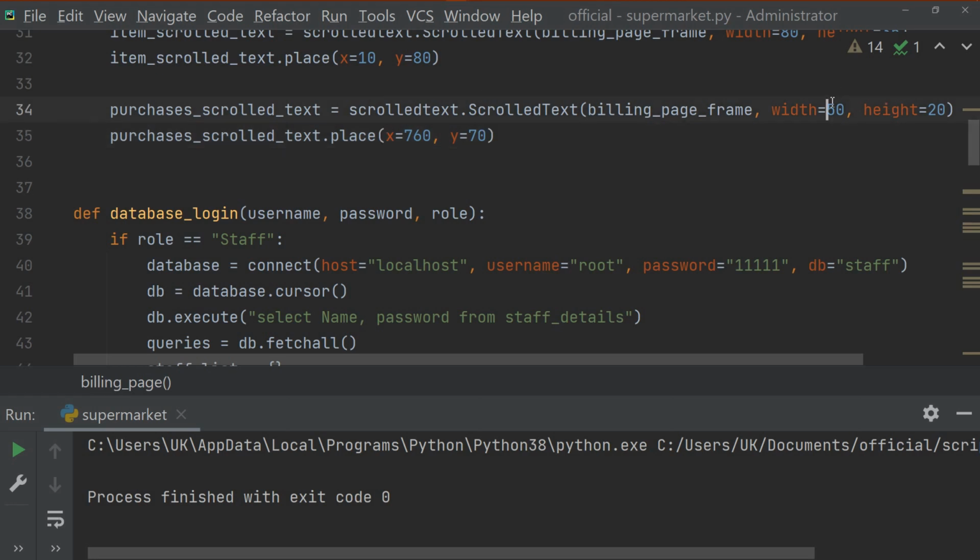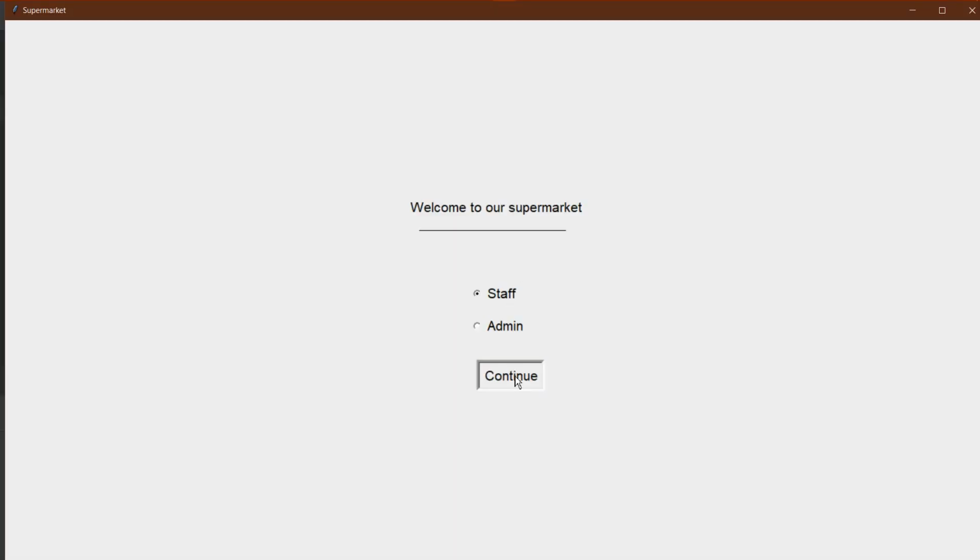So I'll say the width should go to 80 here. Then the height maybe 20. Now let's leave it at 20 here. So let's click this. So go again. Okay, so you can see it is a bit okay now.